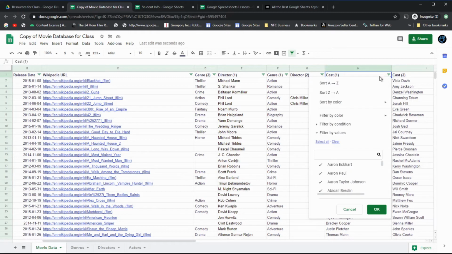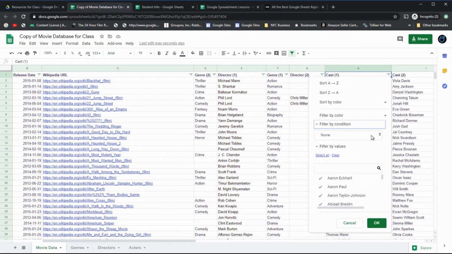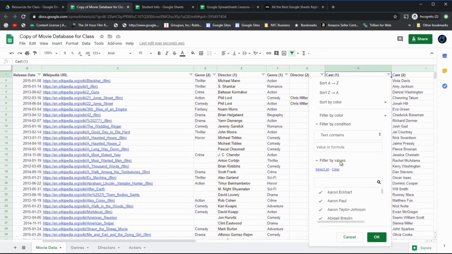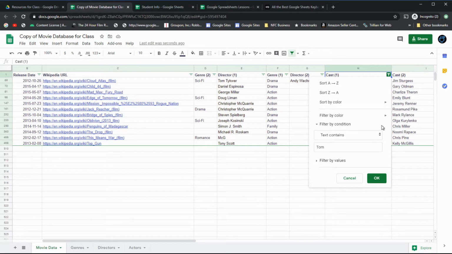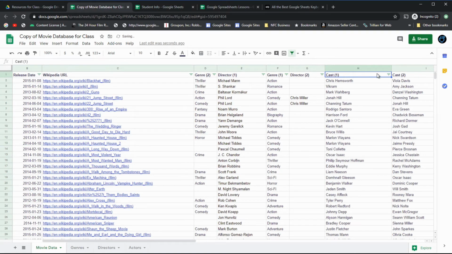Let's go to cast one and let's say we want to see only things that contain, and we'll say Tom. So only movies that under cast one have Tom. And we're gonna click OK. And you can see Tom Hanks, Tom Hardy, Tom Cruise, anything that contained Tom is still in our data table, still in our list. Anything that did not contain Tom is now no longer in our list. So really cool the way you can get all of this information down. Now I'm gonna go back to this and click none and click OK, and that restores all the information.